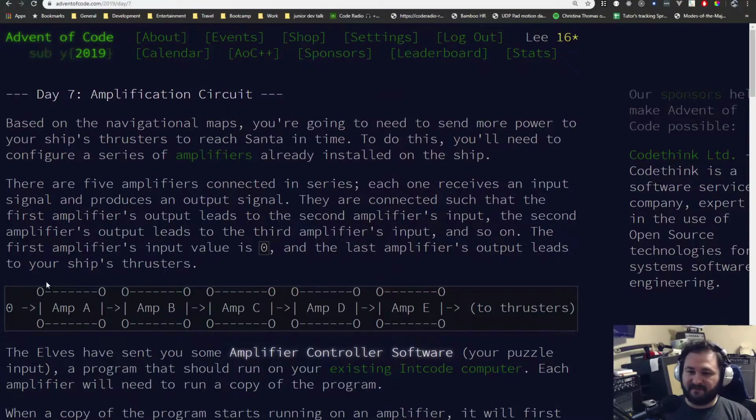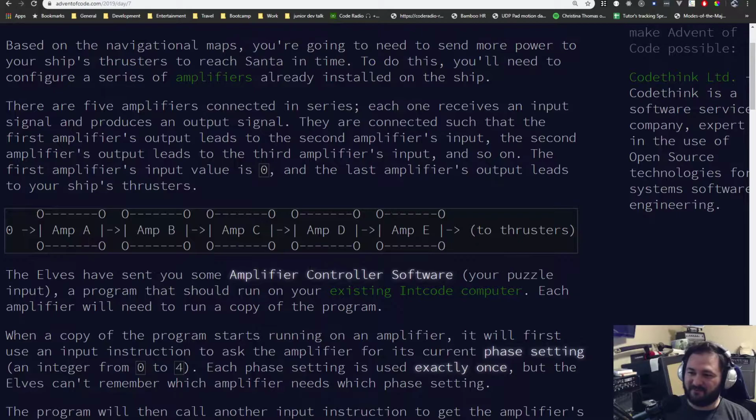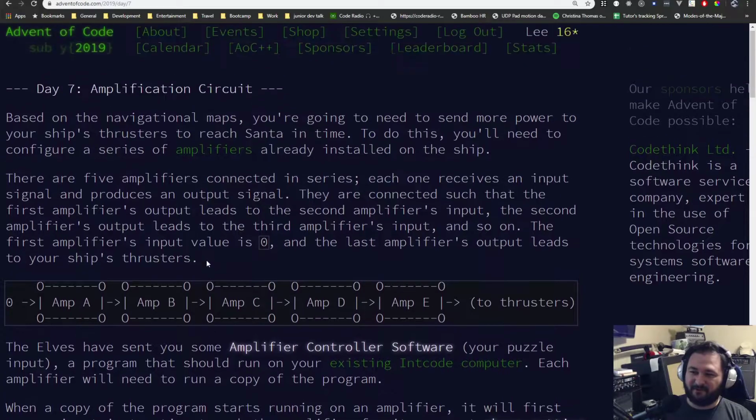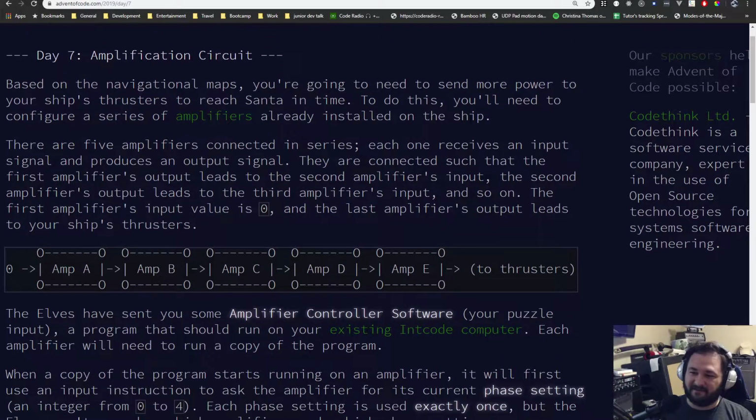So let's talk about day 7. Day 7, lo and behold, is using the old Intcode computer again from days 2 and 5. But they've put a little twist on it, of course. And for part 1 of day 7, they've got this chain sequence going on where you have amplifiers for your thrusters or something for your, I don't know, Santa rocket ship.